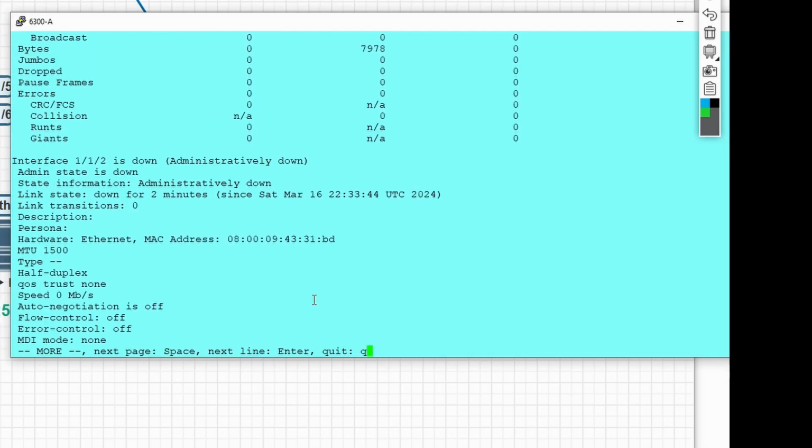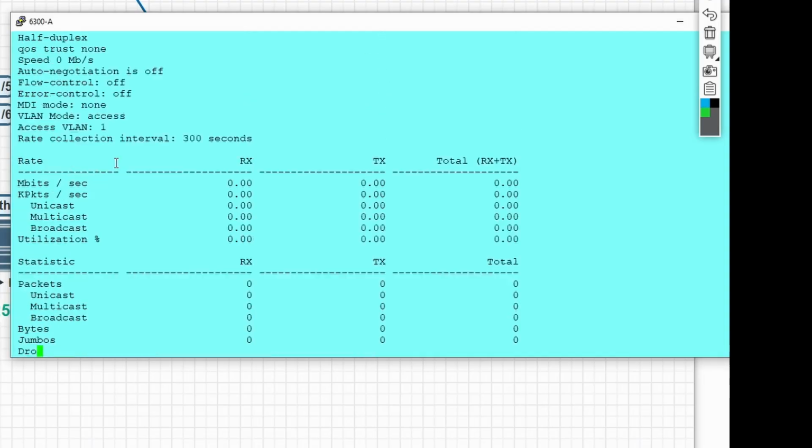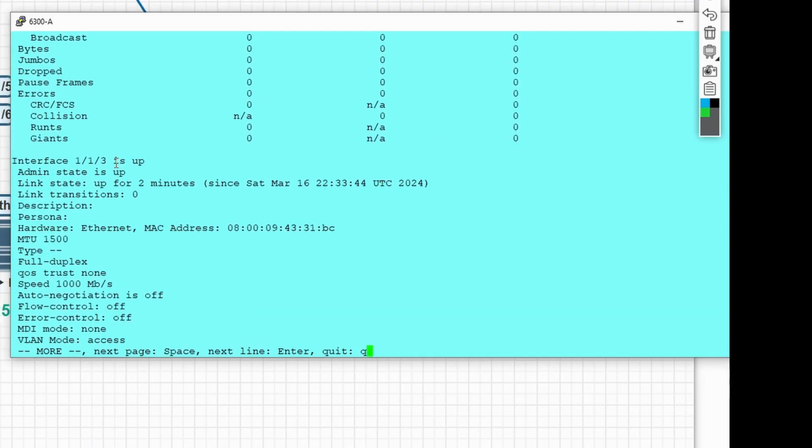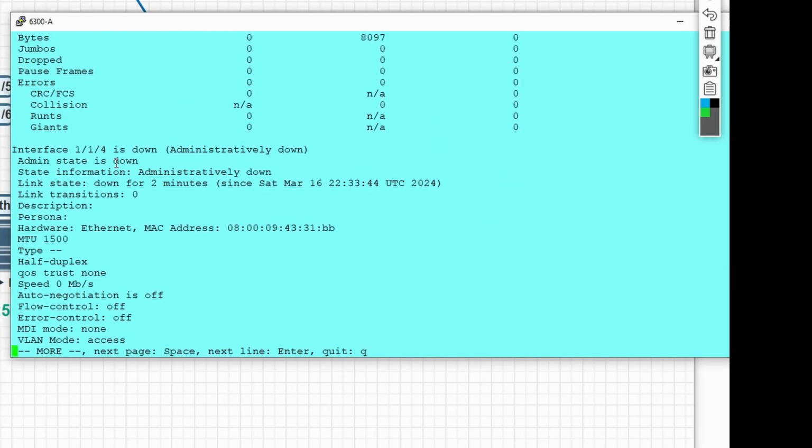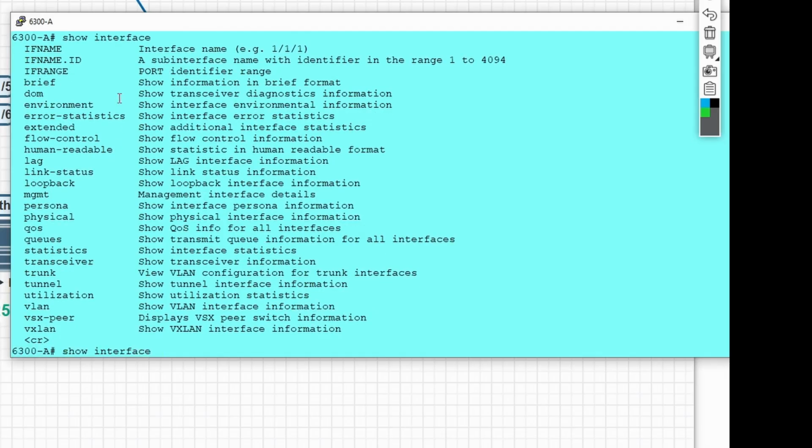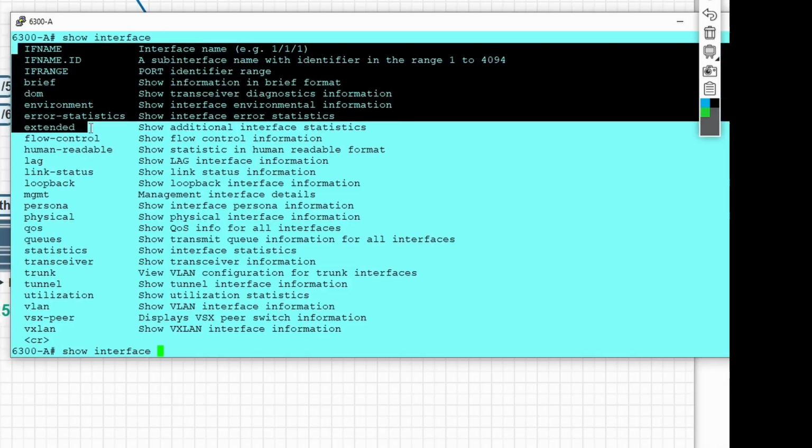I'm gonna hit spacebar. It'll go down. There we go. Now it shows interface 2. Space down. Interface 3. Oh geez, there's a lot of interfaces. Let's skip to it. Show interface space question mark. And it doesn't show the question mark, by the way, but it does take it. And these are all the show interface commands I could do.